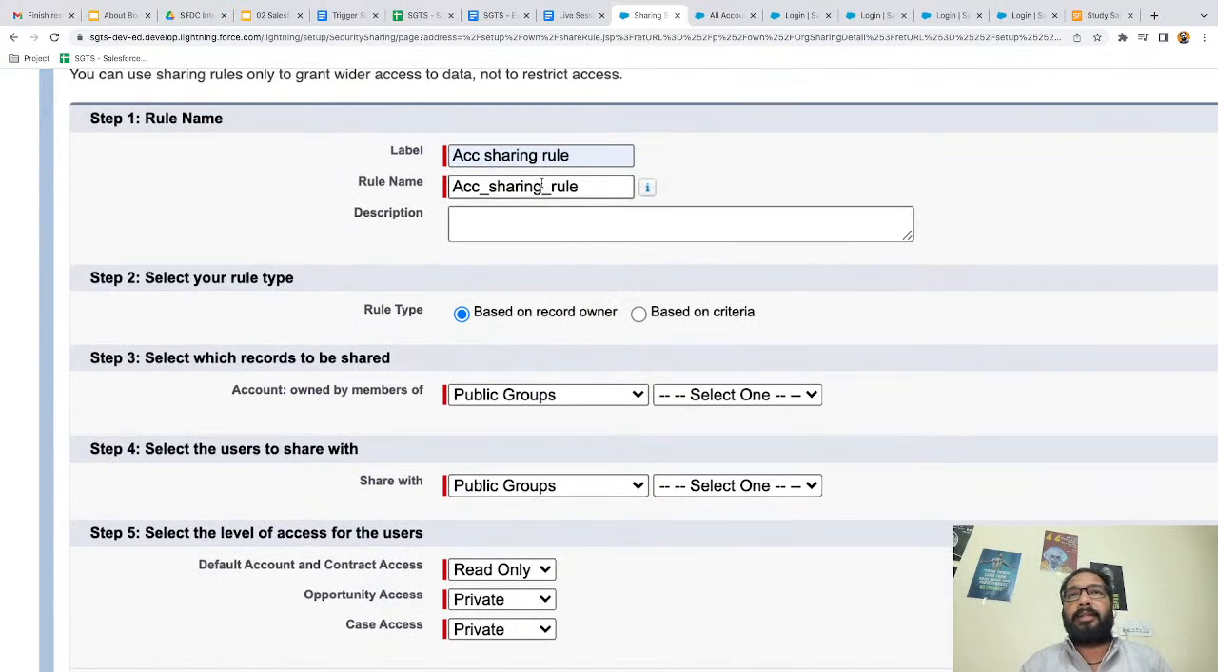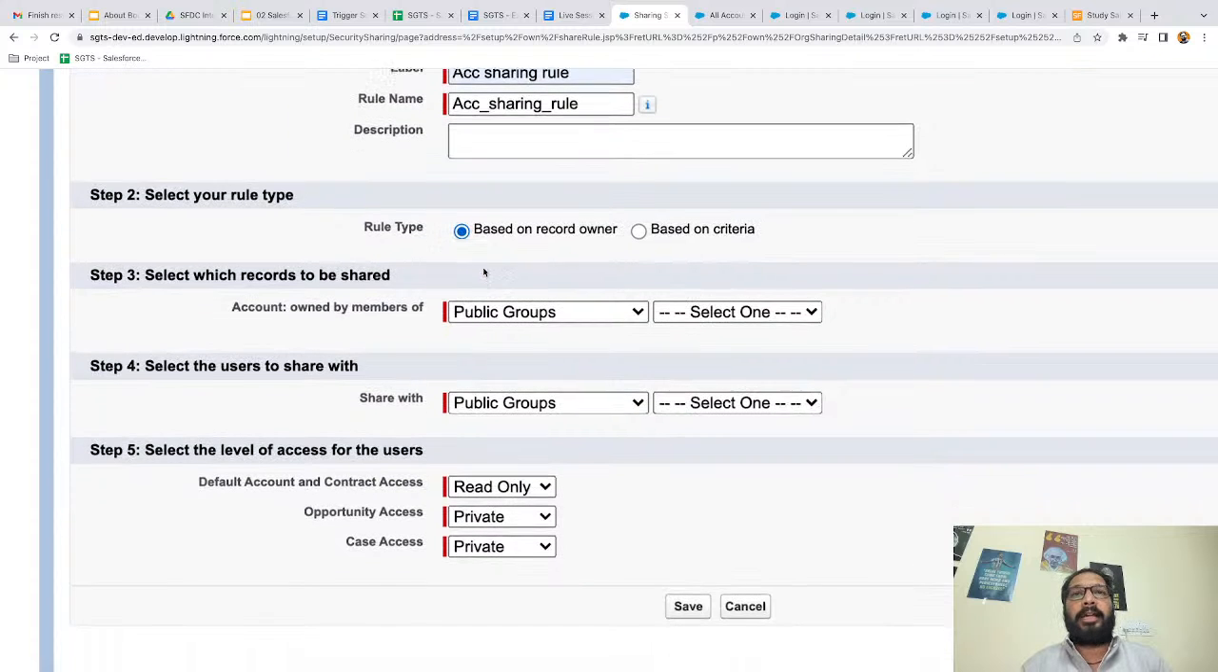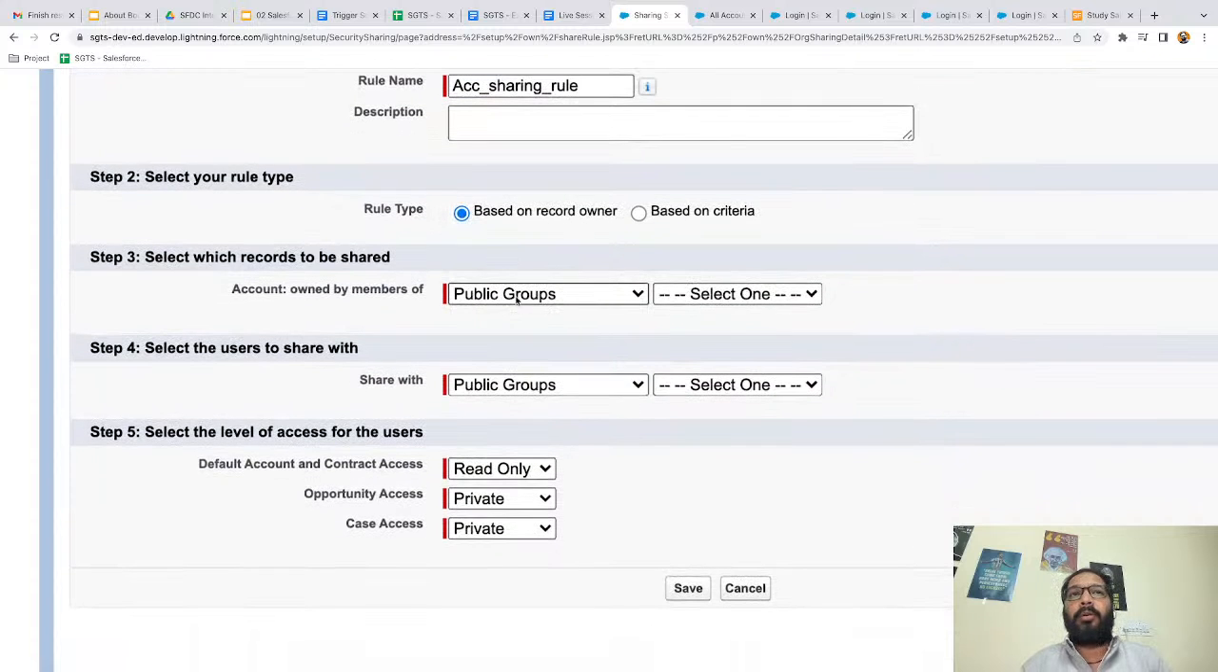Rule name is ACC_sharing_rule. Rule type is based on record owner. Now, public group. You will see our demo public group. So this way, if you have two public groups, from one public group, whatever members are there, if you want to share their records with another public group, from here you can select another public group. Let's say I'm selecting all internal users. So right now we have a limitation, we have only two users and both the users are part of the internal user public group as well as the demo public group.